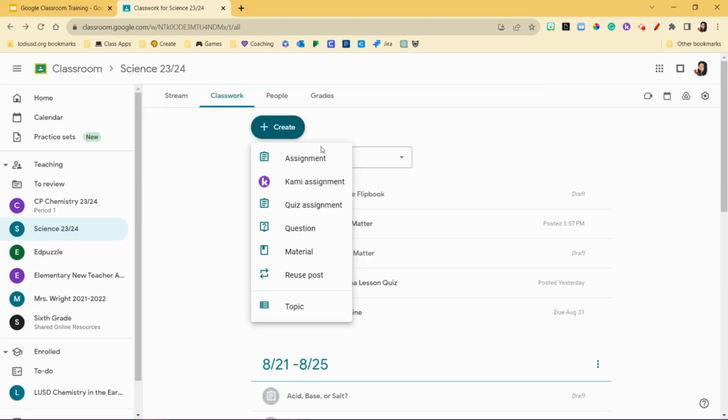Okay, to summarize, a lot of times you're going to be in this assignment section, creating assignments with due dates and are worth points. You'll want to only use this quiz assignment if you don't already have a Google form created. You'll use question when you want quick feedback. You'll use material when you want to assign something that you don't necessarily want to grade. And you'll use reuse a post when you've already created a post that you want to reassign.